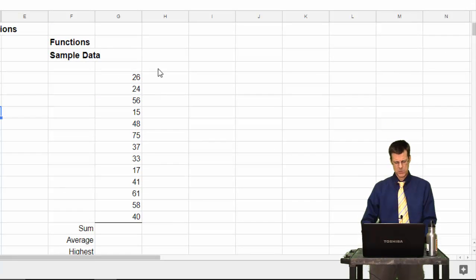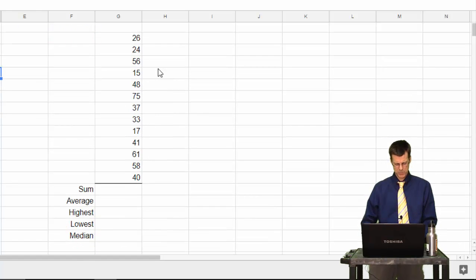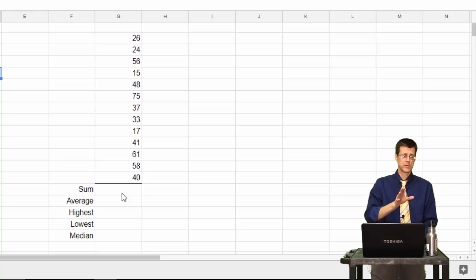So next door to that, I have functions sample data. And if I look at the bottom with that sample data, I want to find the sum, which means add them all up. I want to find the average, which of course means add them all up and divide by however many I have. I want to find the largest number, the highest. I want the lowest number, the smallest. And I want to find the median. And the median, if you may know this, is I take all those numbers, I put them in order from smallest to largest, and I find the middle value. But I also need to know how many there are to know which one is the middle.